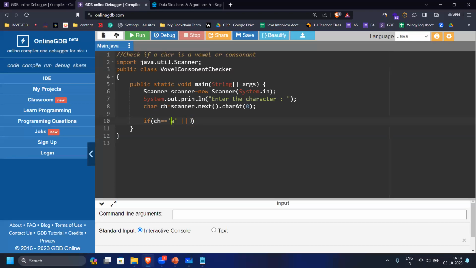Or means either this or a, e, or e, or i, or o, or u. Okay, if these values are there, then we print whether the variable, whatever input you have taken, is a vowel or consonant accordingly.